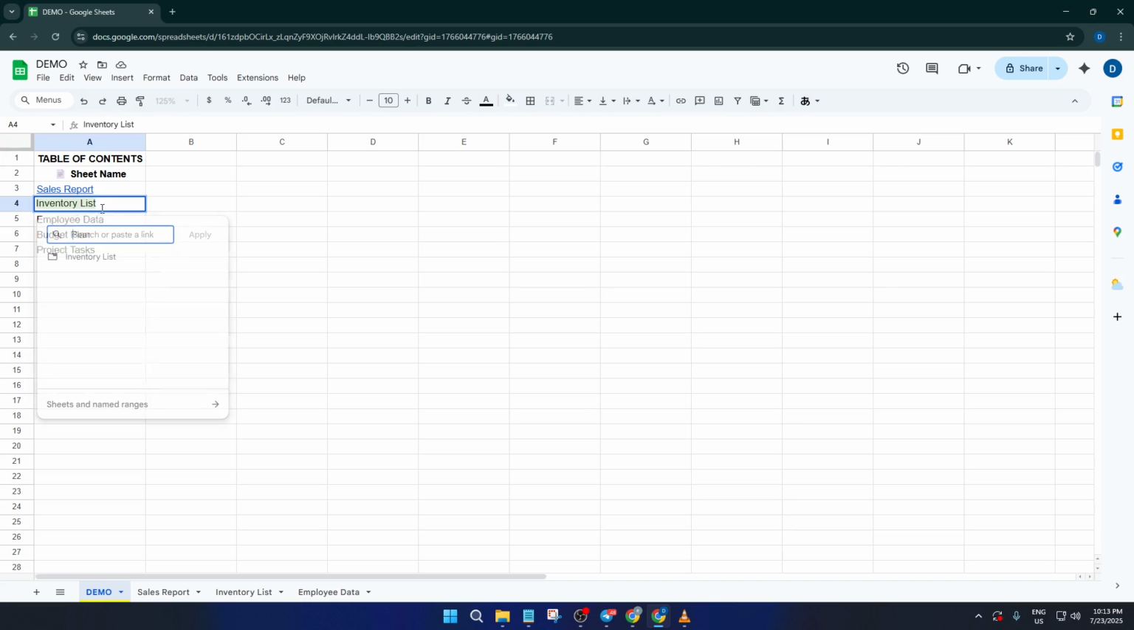Let's do the same for the next couple of entries. Click on Inventory List, press Ctrl+K or hit the link icon and link it to the Inventory List tab. Repeat for employee data and so on. Take a moment to go through each item. It really doesn't take long, and this little investment up front pays off big time down the road.